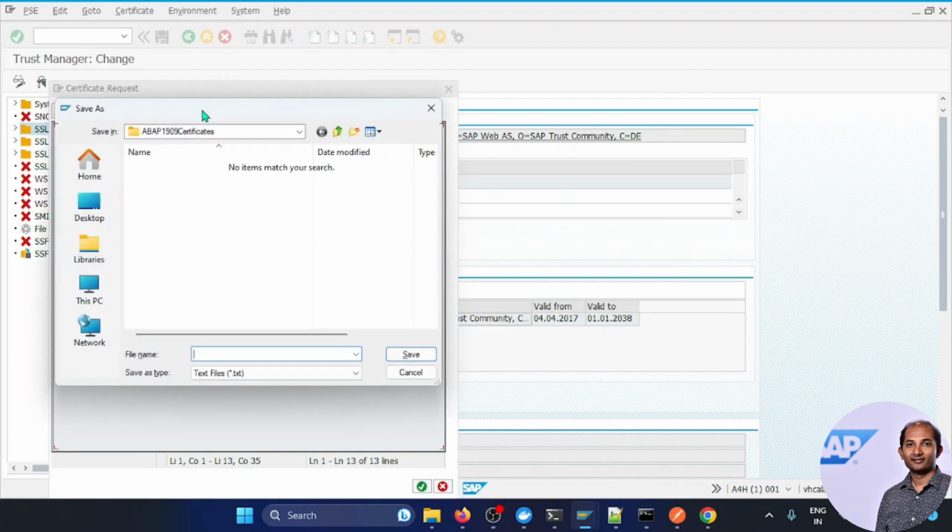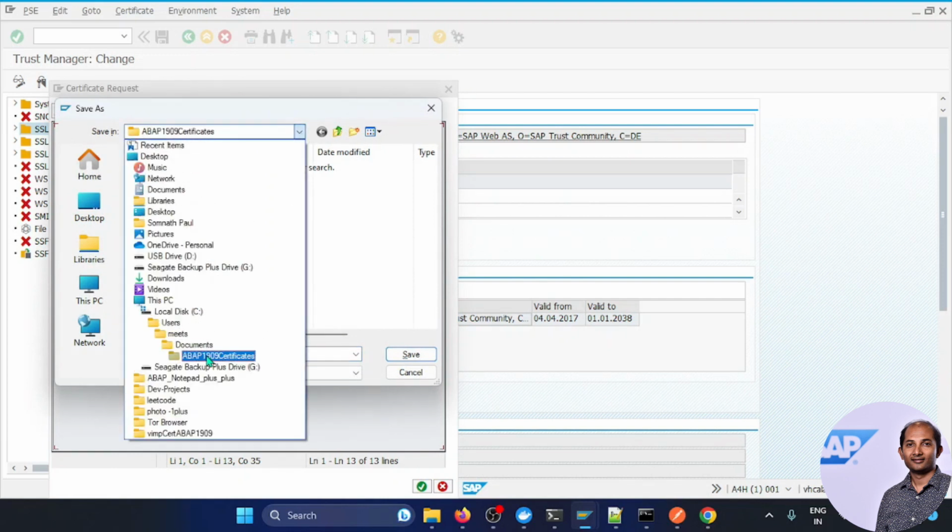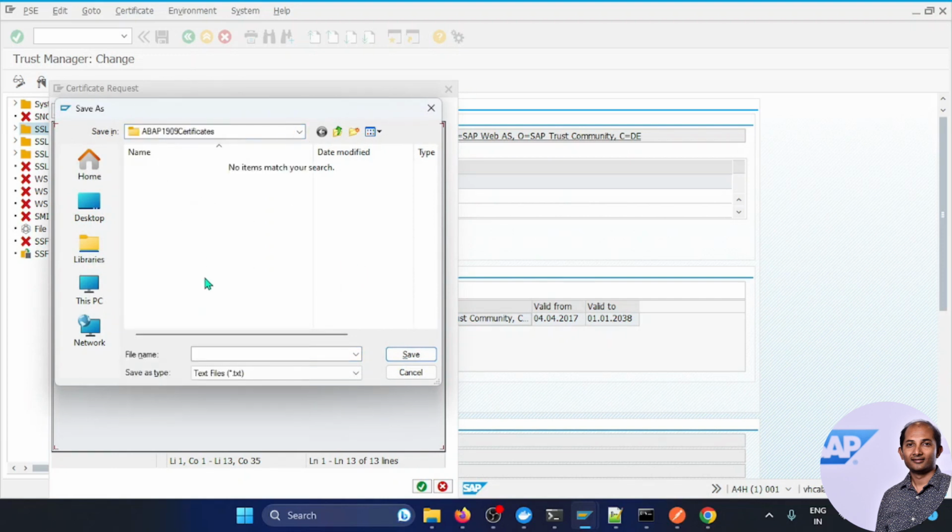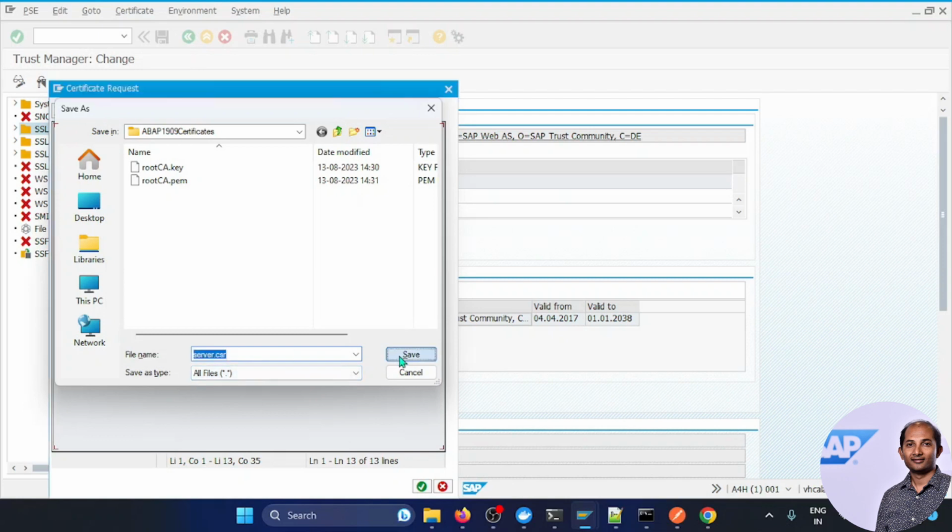So store it in a local file. So you see where it is storing. It's the same folder. Make sure everything is in the same folder. That's the only place where we have to store everything. So select this one as all files, and then server.csr. CSR is actually certificate signing request. If you don't put all files, then it will be csr.txt, which will not work. So make sure you set to all files and then click on save.